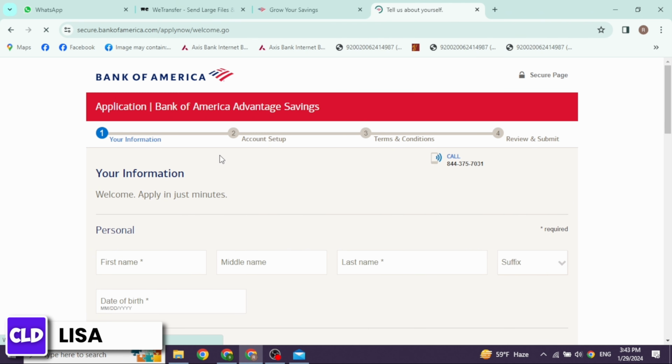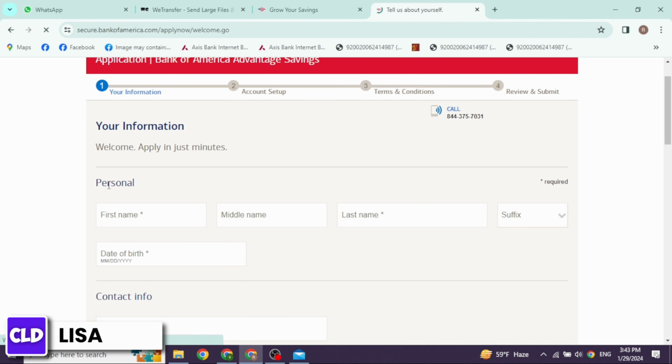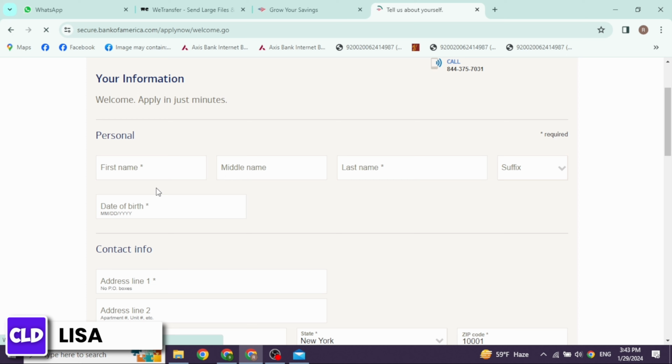There are 4 steps to be completed to create your savings account. First, you have to provide your information and then set up your account. Likewise, go through the terms and conditions and finally review and submit your form.